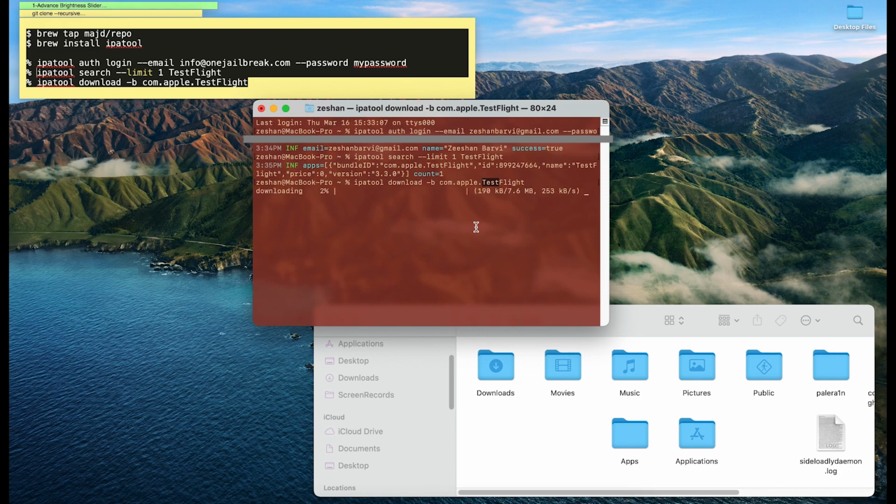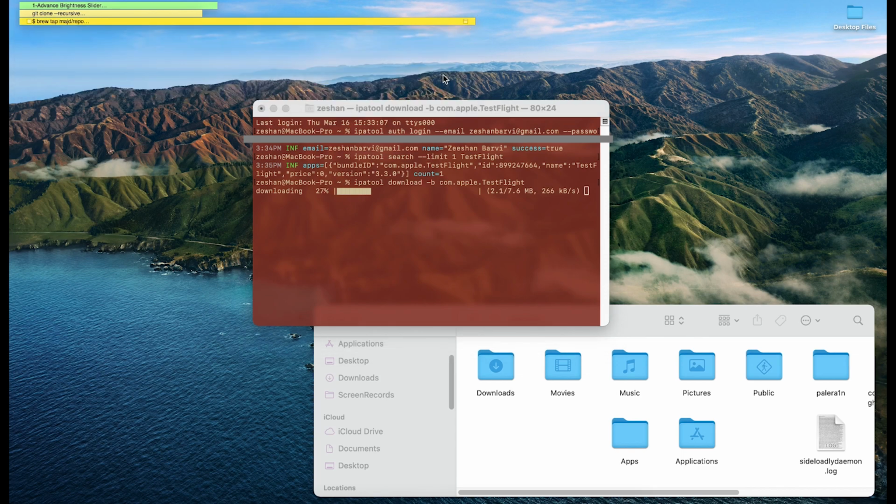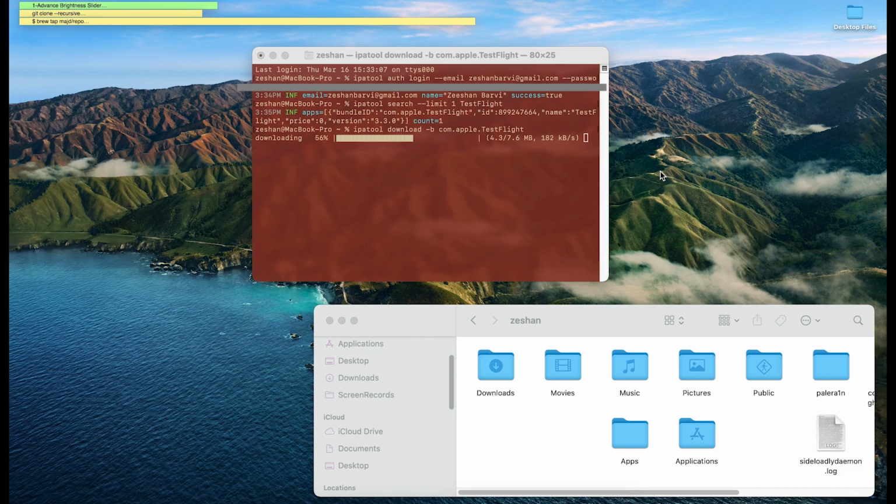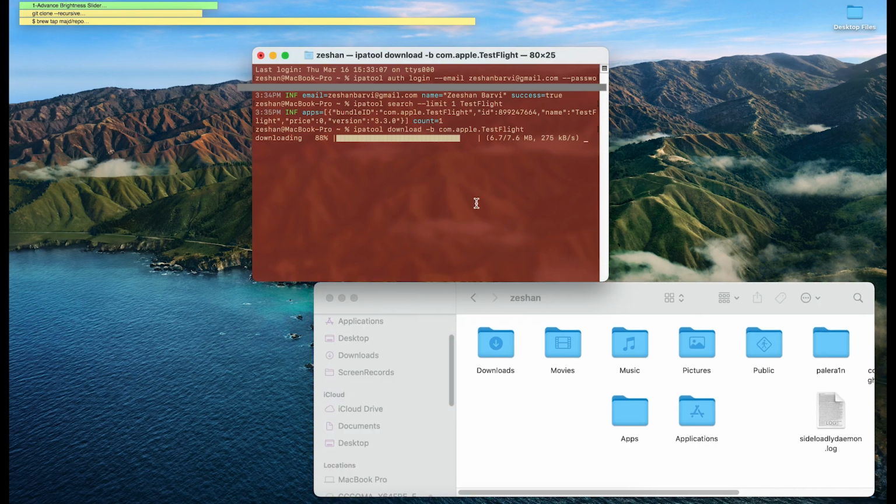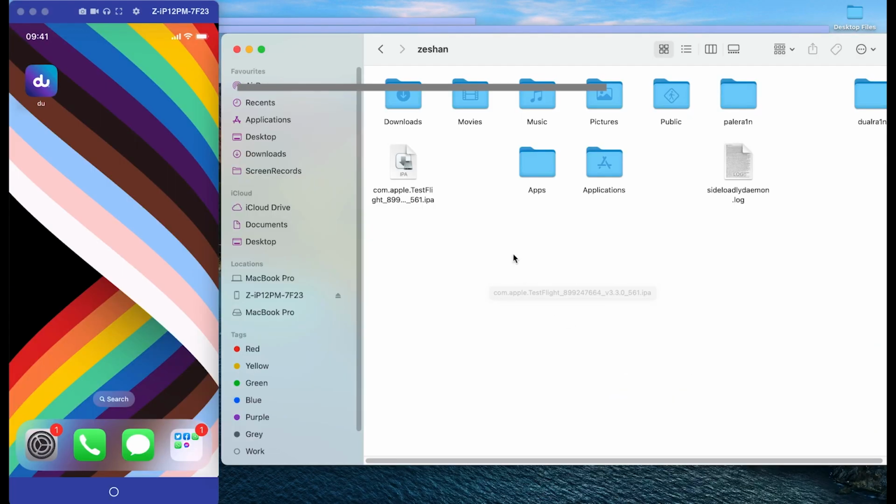As you can see, downloading is started. Downloaded apps will go into user directory. App is downloaded successfully.